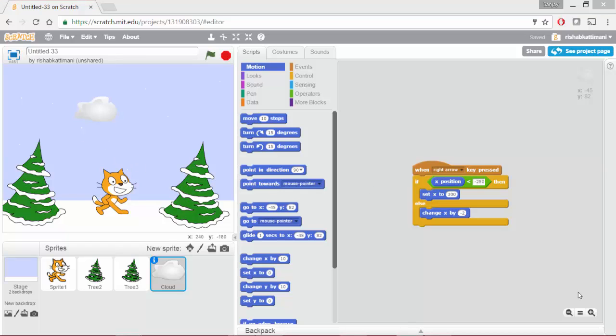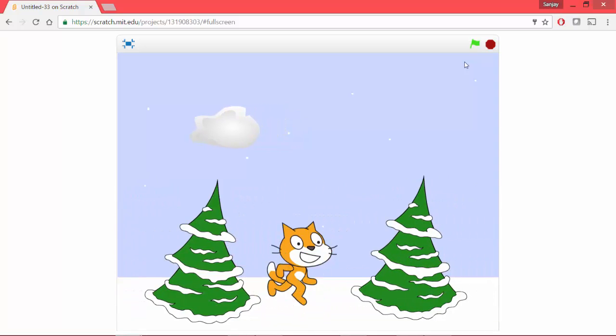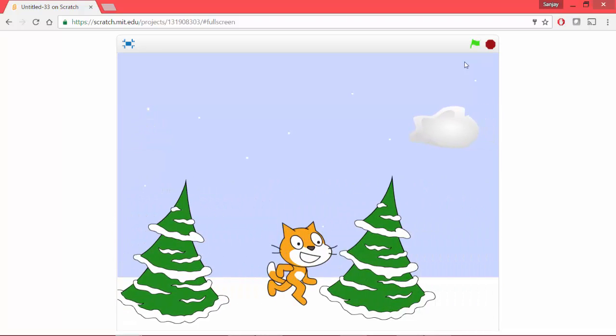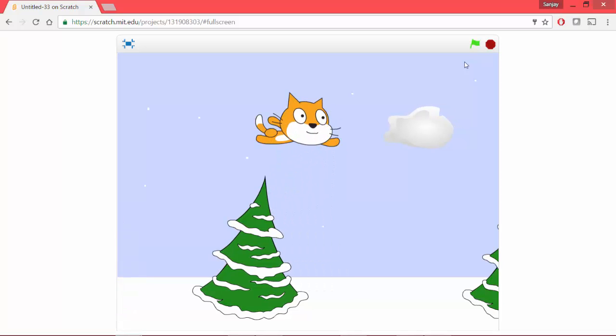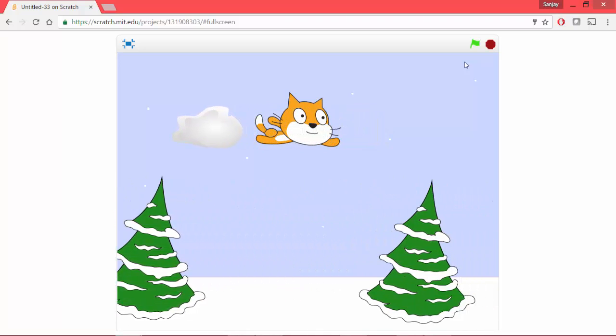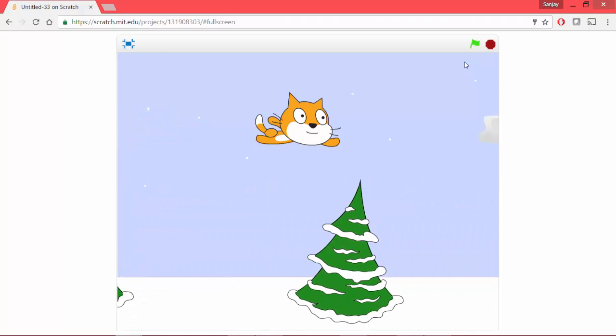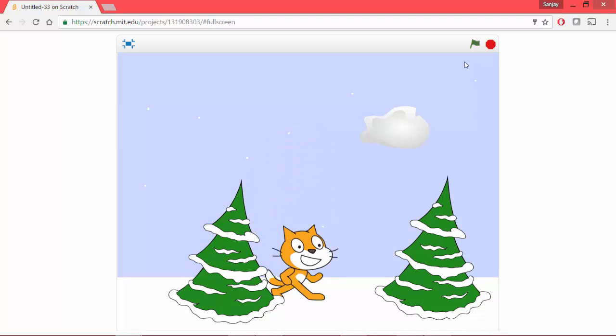So now let's test this one final time, and I'm going to do it in full screen. Then press the green flag. Now I'm going to press the right key, so run. He's running good, and the clouds are moving. Yeah. Now let me press the up arrow to fly. Right arrow. Flying. Supercat. The clouds are moving just fine. So are the trees. Glide down.